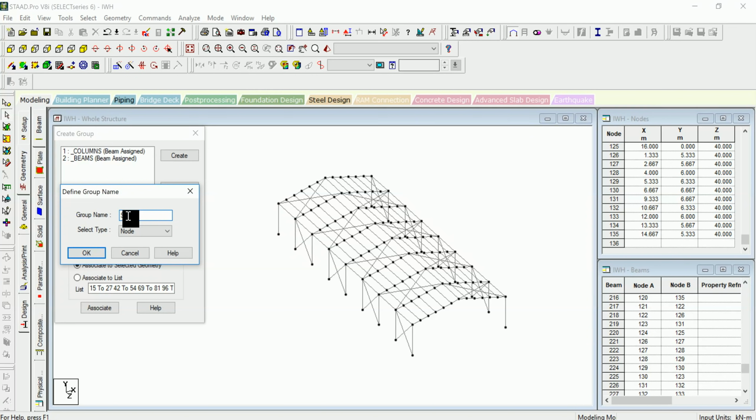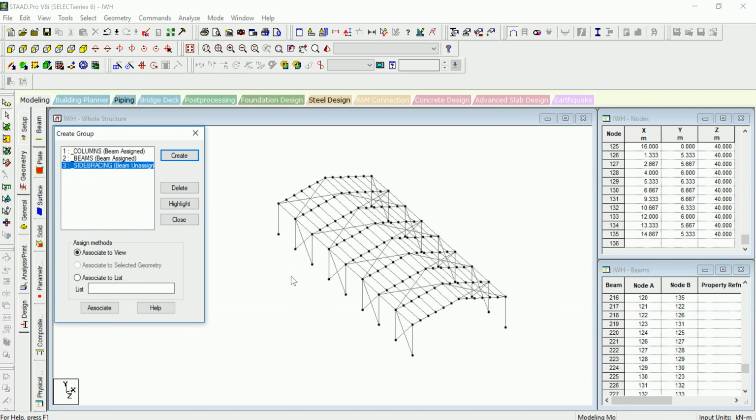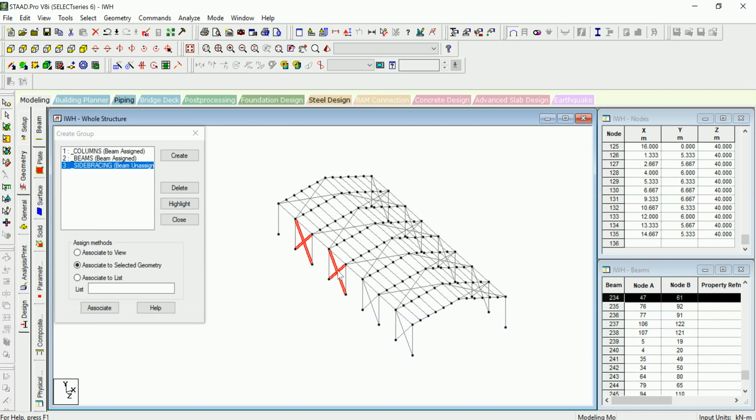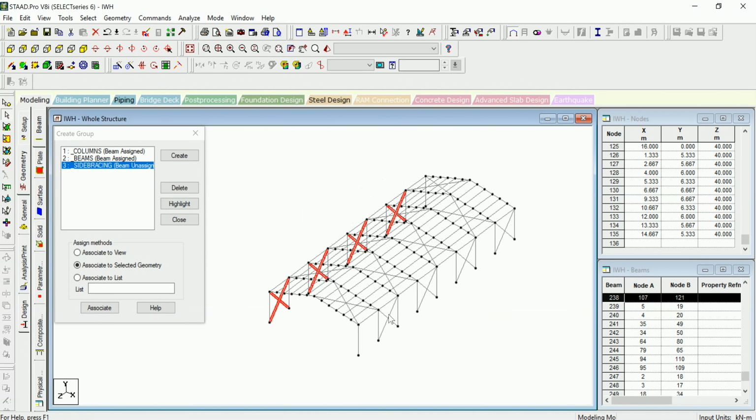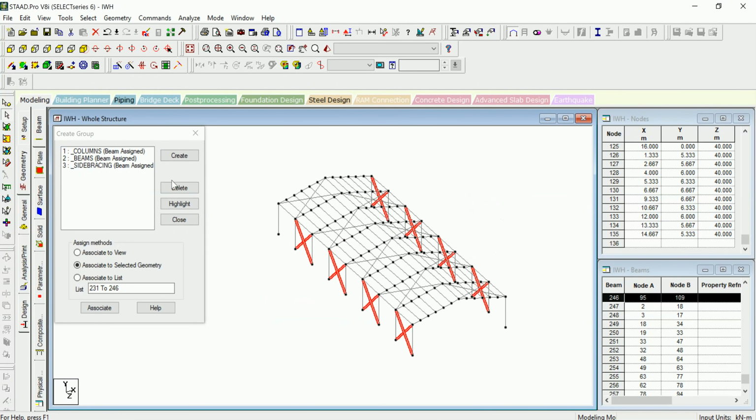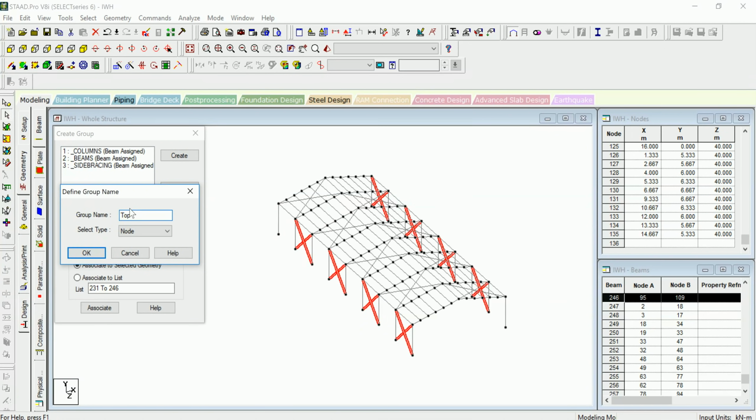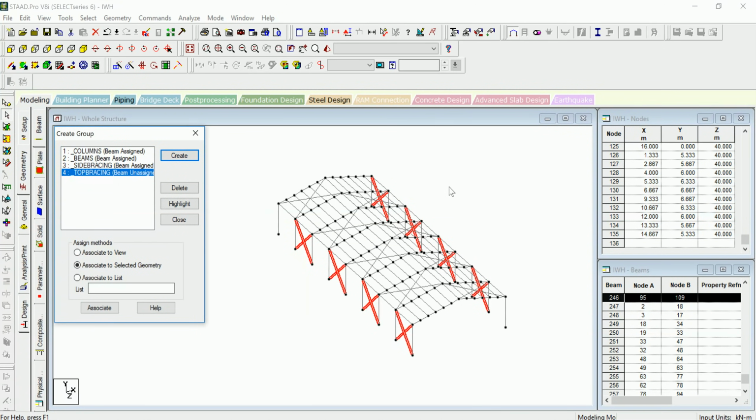and you cannot give space in between, so side bracing, type as beam. Now you have to select all the side bracings using your control button, rotate your structure, and associate. Now create a new group for the top bracings, and type as beam.